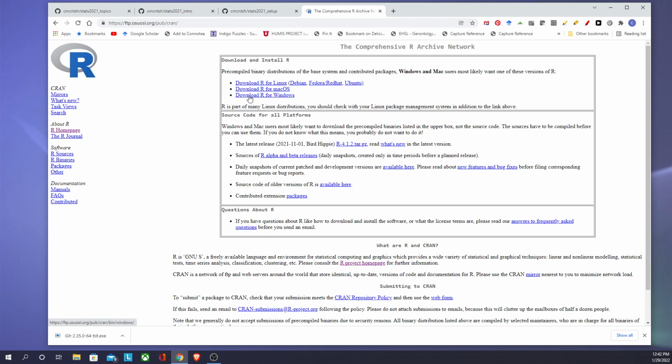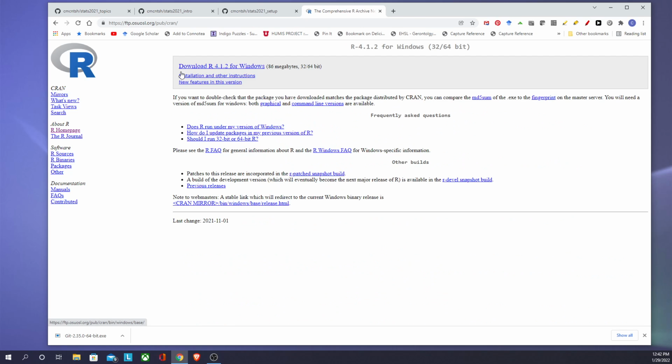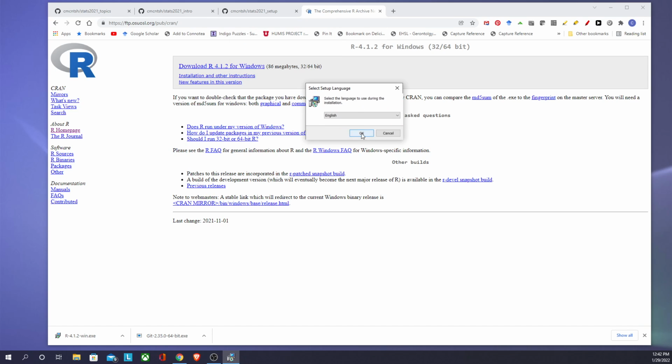You want to download the version that is right for your computer, and the base, and here it is. I'm going to download R 4.1.2 for Windows. Takes a second to download. Now I'm going to install it. It asks me what language.